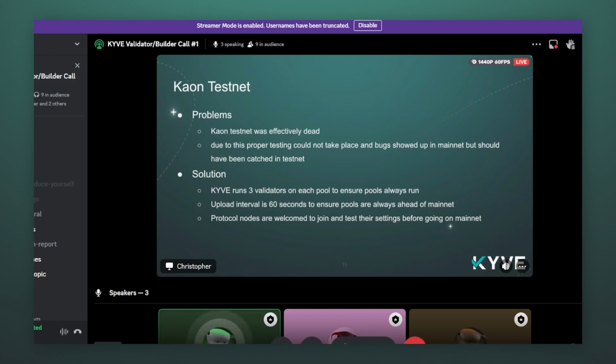So what we do now is that every pool which goes on testnet, we will join that pool. And since we now have a protection that a pool will automatically halt if a validator has more than 50% voting power, we have to join with three validators. They are all owned by KYVE and will always stay in the KYVE testnet pools, therefore ensuring that they always run. What we also did is decrease the upload interval. So on testnet, pools are producing bundles faster than on mainnet, so we can also ensure that we always catch bugs, which is quite important because, of course, you want to catch the bugs before they happen on mainnet. And with this, we hope that we can catch the bugs before they come on mainnet, and therefore, hopefully, don't have as many slashes or issues anymore.